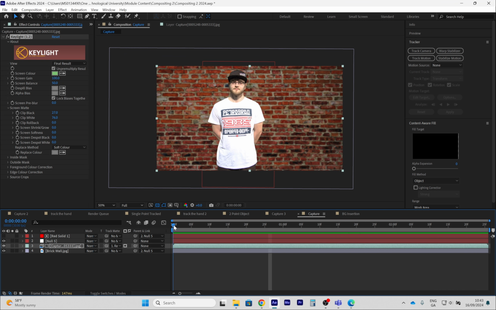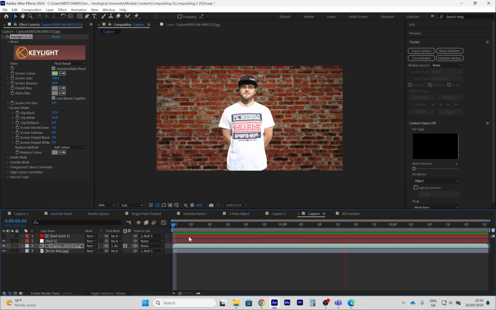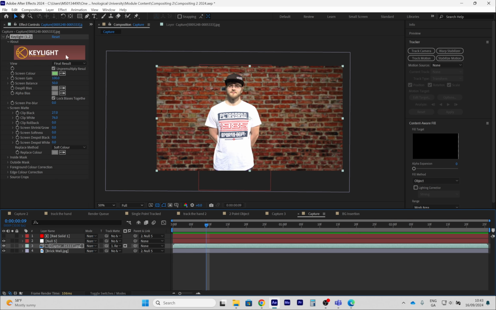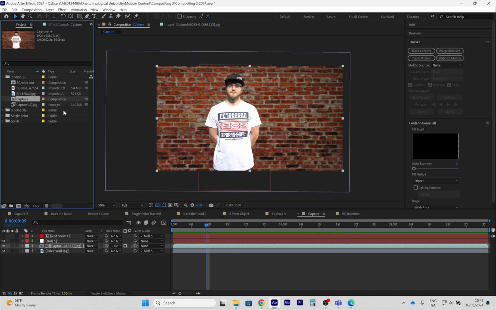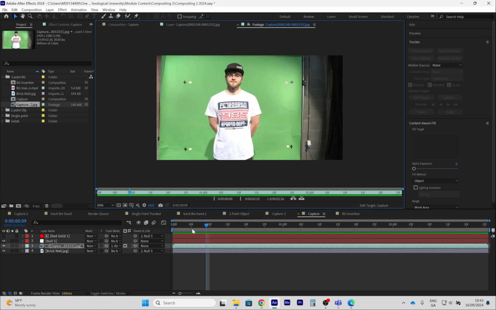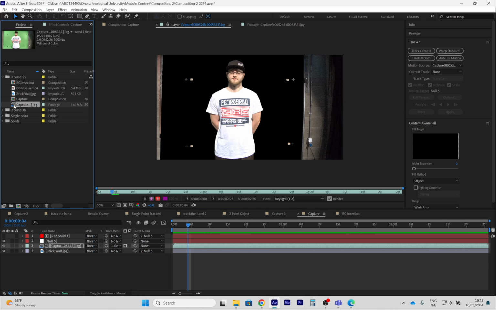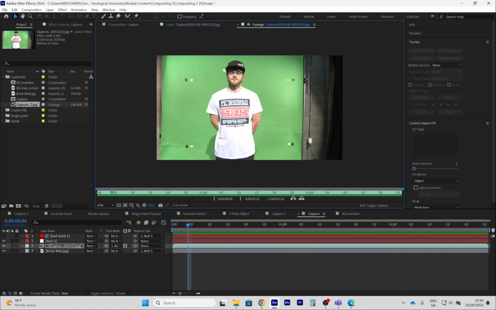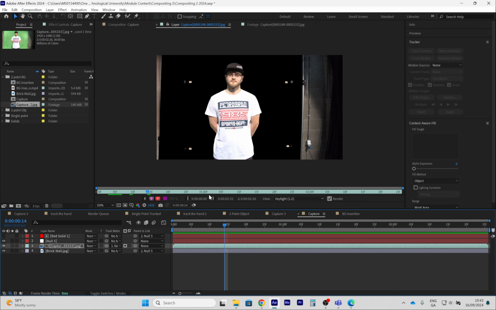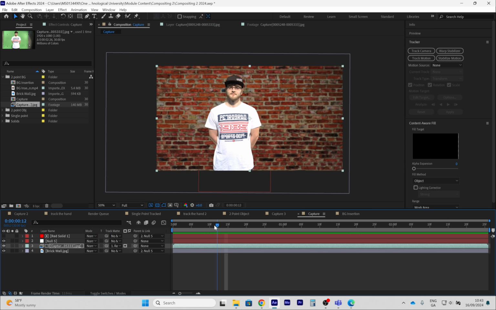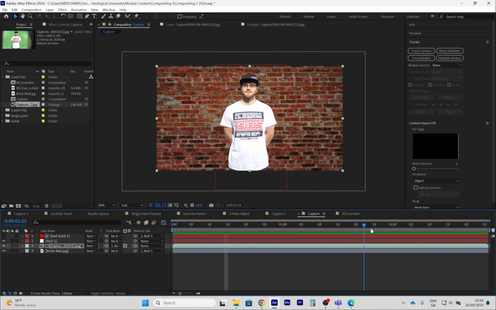This is an example of a background insertion. You can see that we've taken a clip, in this case, this particular clip here. You'll notice that it's just a standard green screen, but with some trackers in the background. We're going to use those trackers to allow us to attach the brick wall into the background so that we end up with the brick wall moving with the movement of the camera.